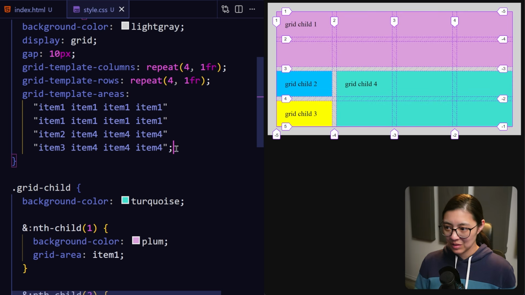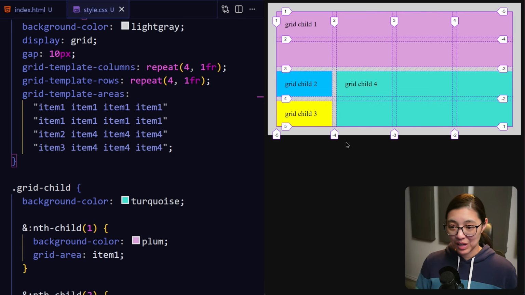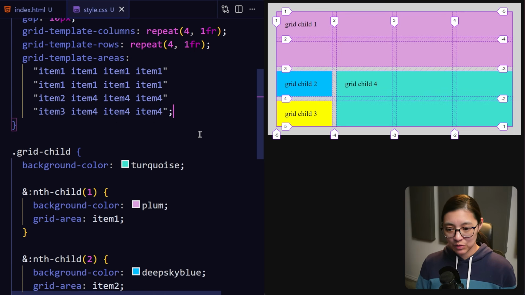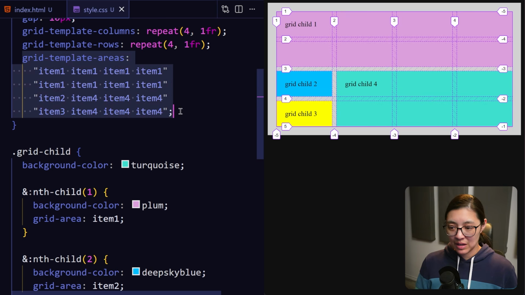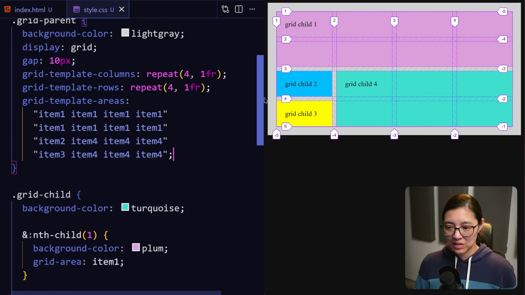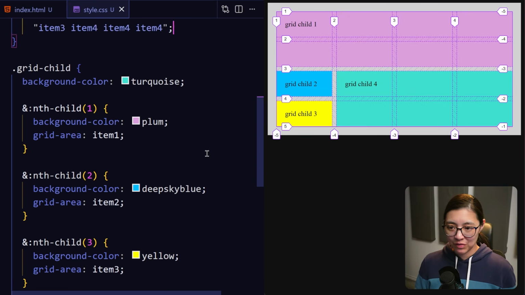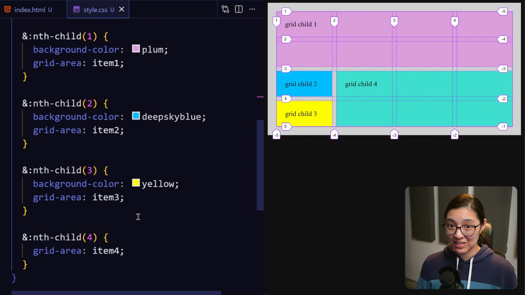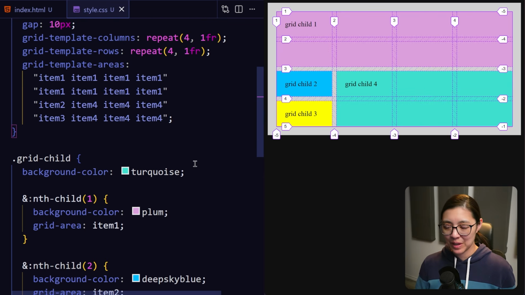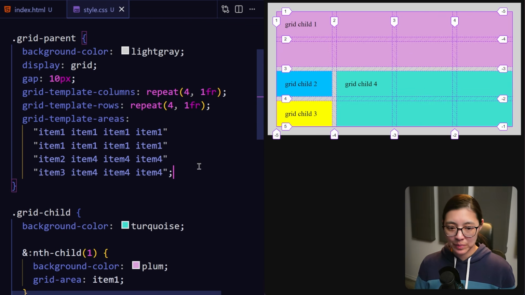So now when we save, we have the same grid arrangement that we had before, but instead of having to set the grid column and grid row lines for each of the children, we have everything right here. So this is one reason why people like grid template areas, is because you have more of the information about the grid on the grid container, the grid parent itself, instead of having to look through each of the child selectors to see where they're placed. So they both accomplish the same thing, but it is nice to have the 2 options.